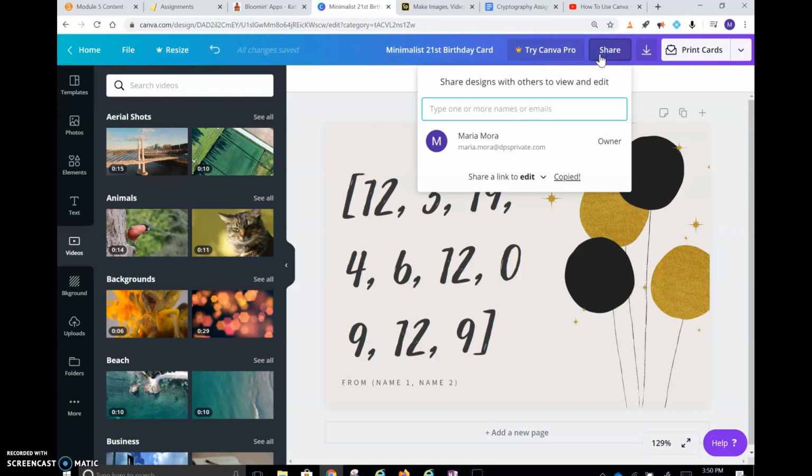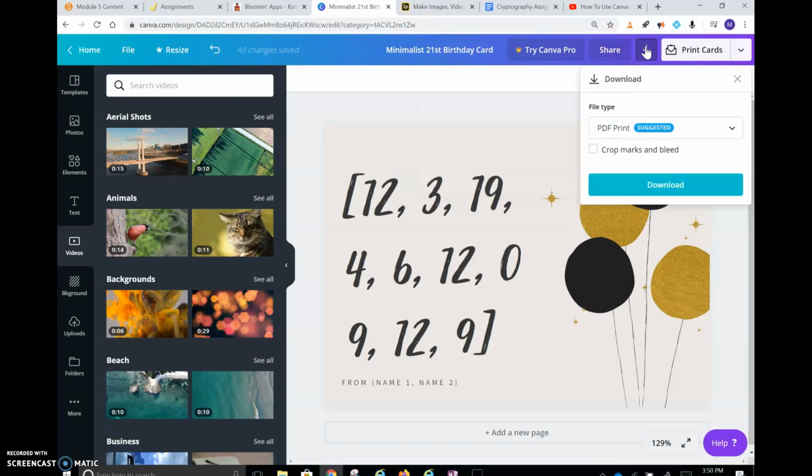So if you click on share, and I believe I did, let's see. Well, I already copied it. So I downloaded it as well.